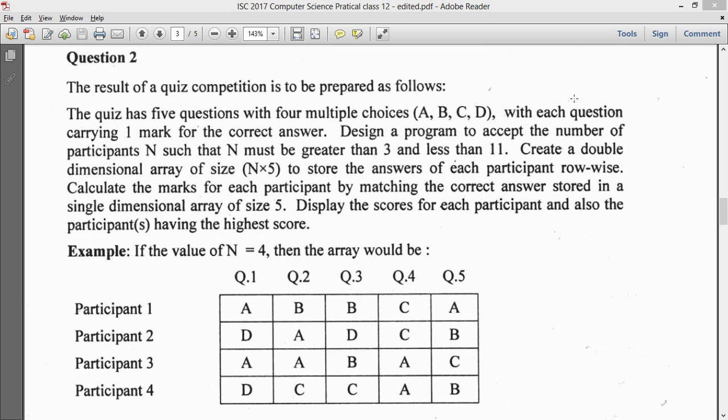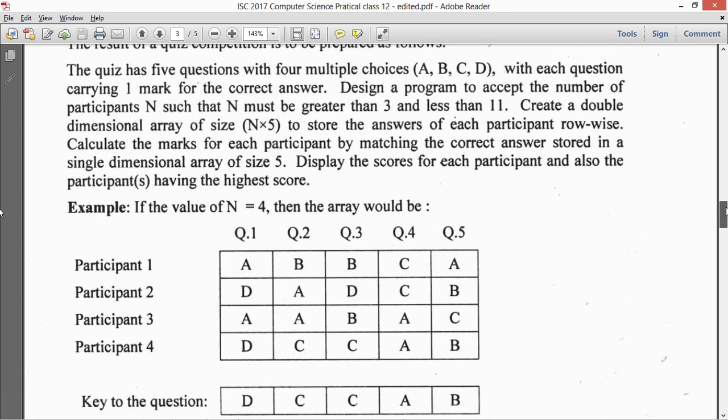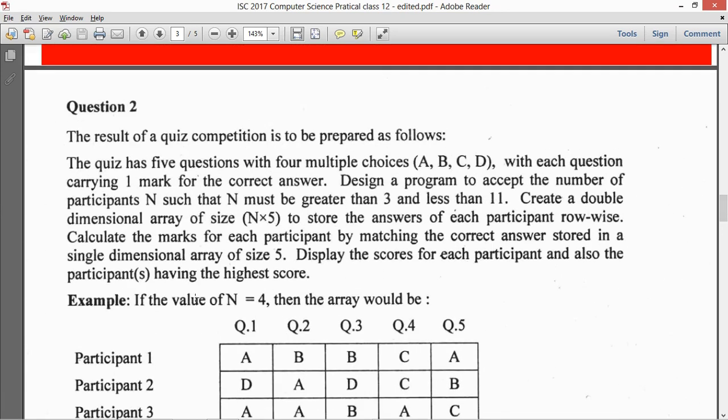Guys, so in this video I'm going to solve question 2 of ISC 2017 class 12 boards paper. So I have this question in front of me, and it was the question in the practical paper, and the question is right in front of me. So I'm going to go with my usual technique, that I'm going to give it a good reading and then make an outline of the code and start with the coding.